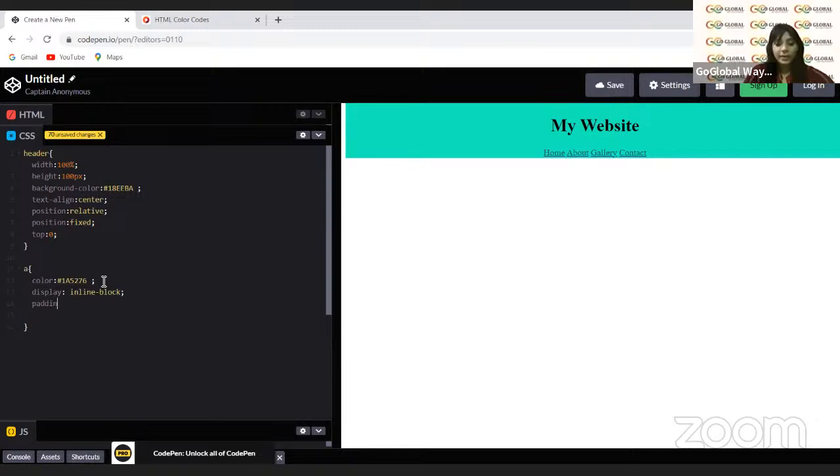Now I will give the padding. So the padding I will give is 0 pixels, and then I will give the padding as 40 pixels. Now what is 40 pixels? 40 pixels is basically the distance between your home, about, gallery, contact sections. Okay, so that's how the padding comes.